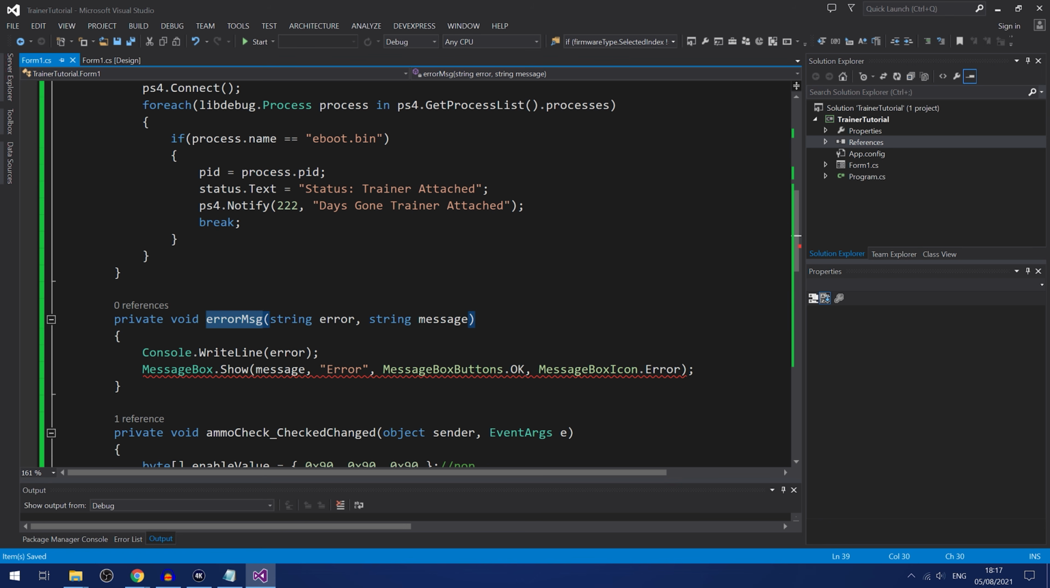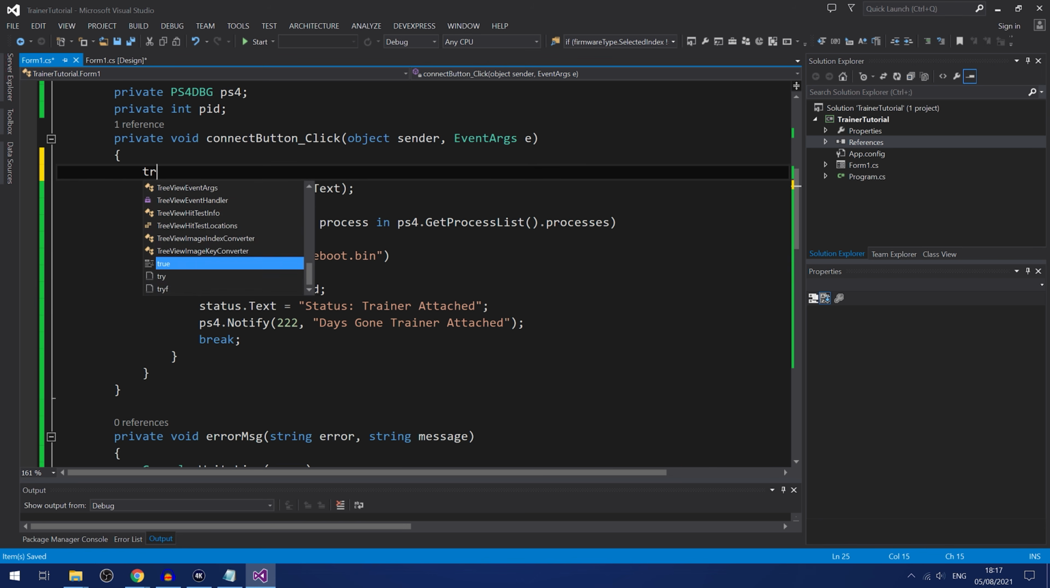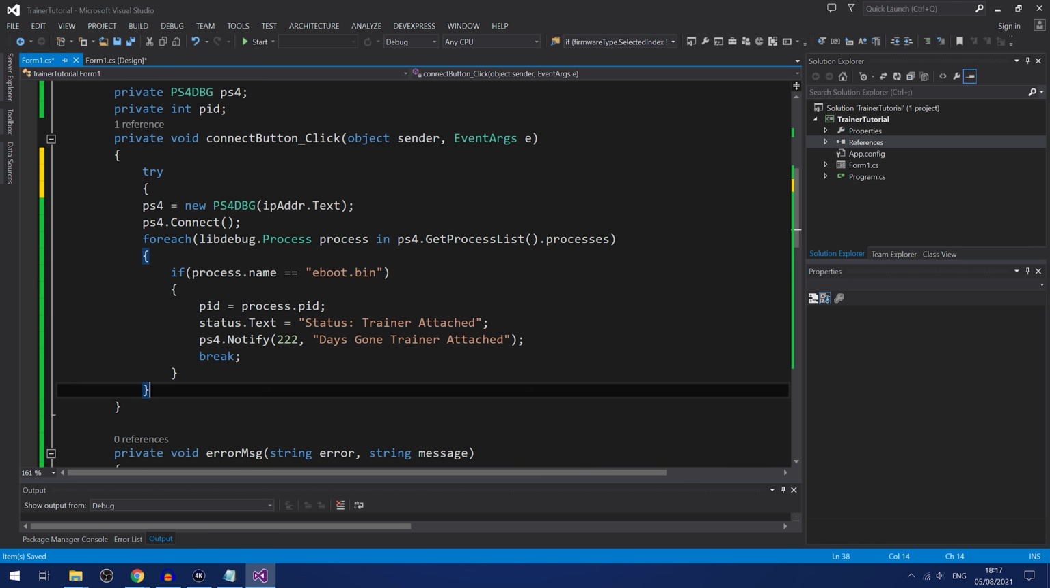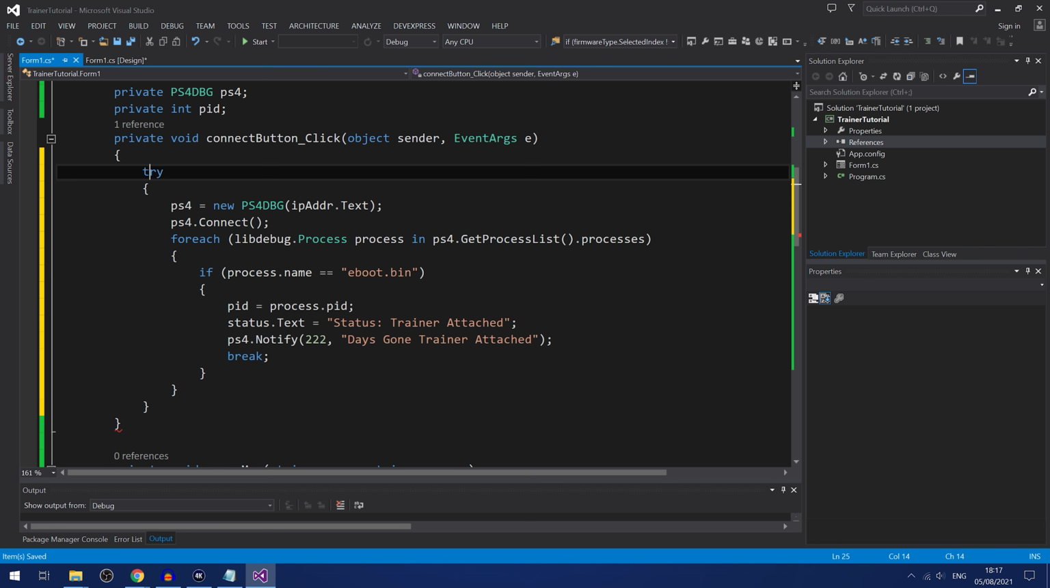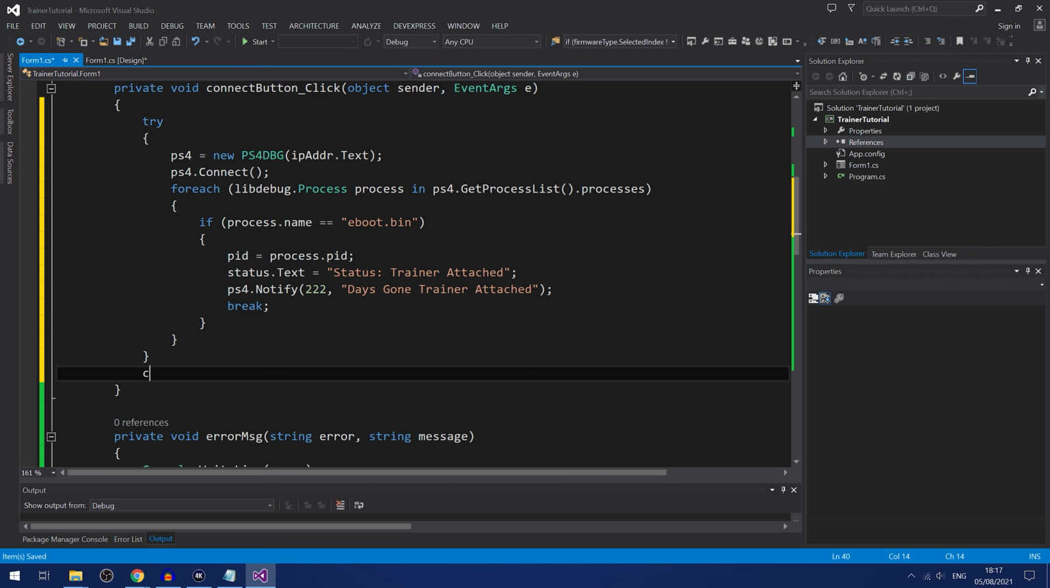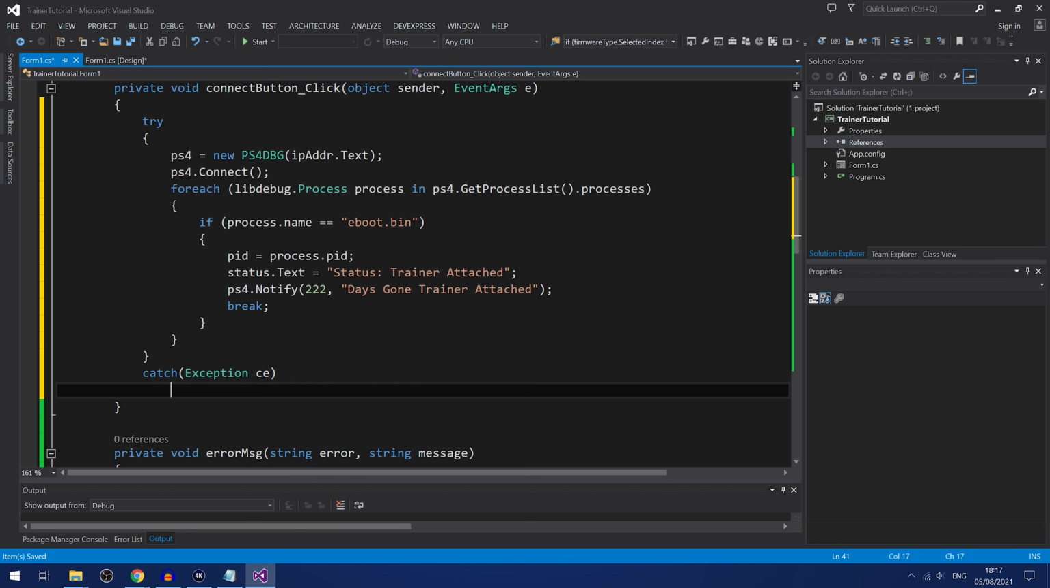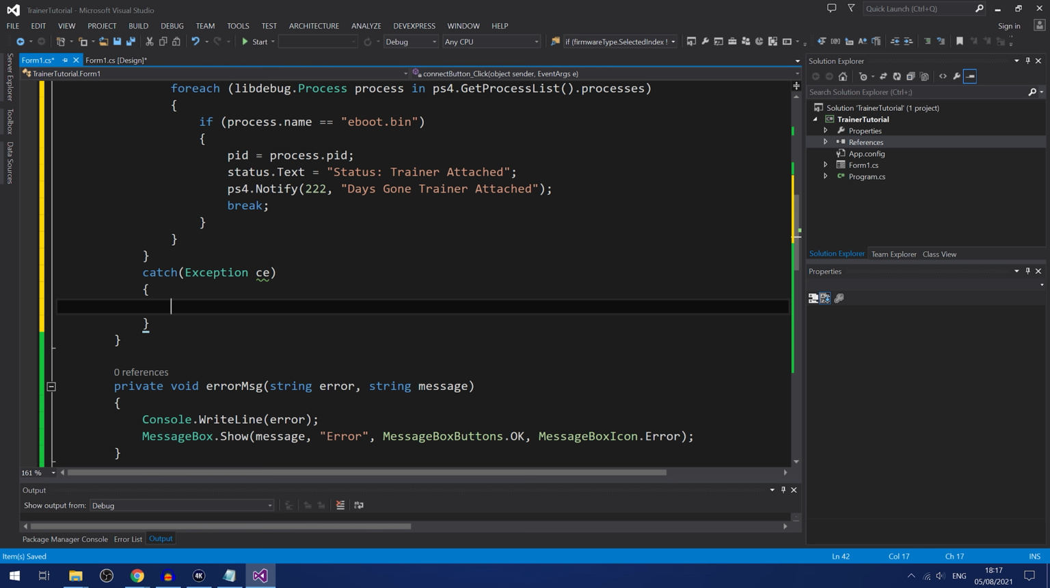And the idea with this is that what we're going to do is a try and catch exception on our connect button. So everything inside our connect button, we're going to encapsulate inside this try statement. And then underneath that, we're going to do catch exception and then CE. And then of course, we're going to just do error MSG, and we're going to make it take in our error, which is ce.toString, and then also our message, which is going to be something like failed to connect to PS4.